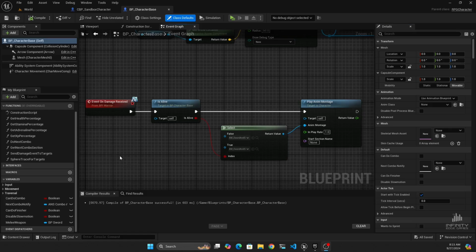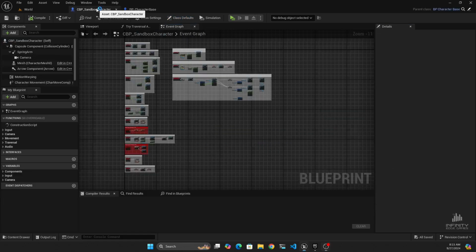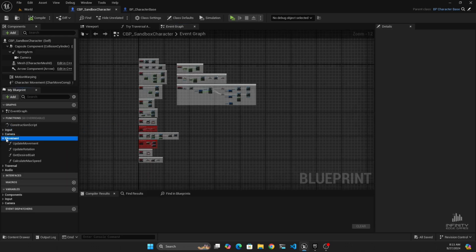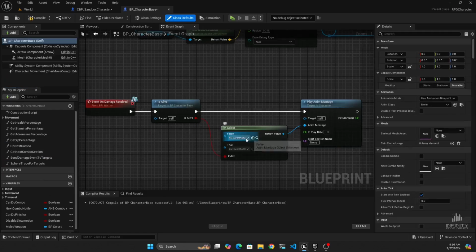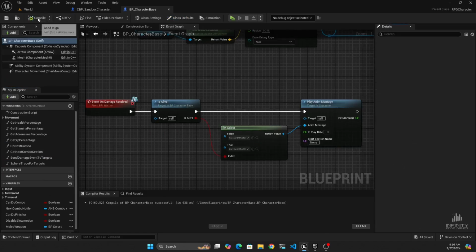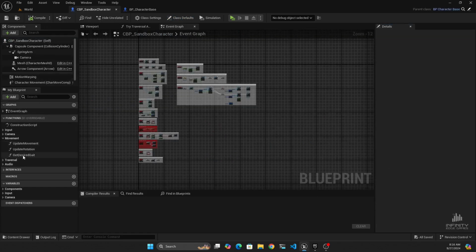Now we can start with moving functions to character base. We will start with functions from movement group. To avoid breaking references, it is better to move one by one, in the same order as undoing it. Start with calculate max speed function. Then move, get desired gate.